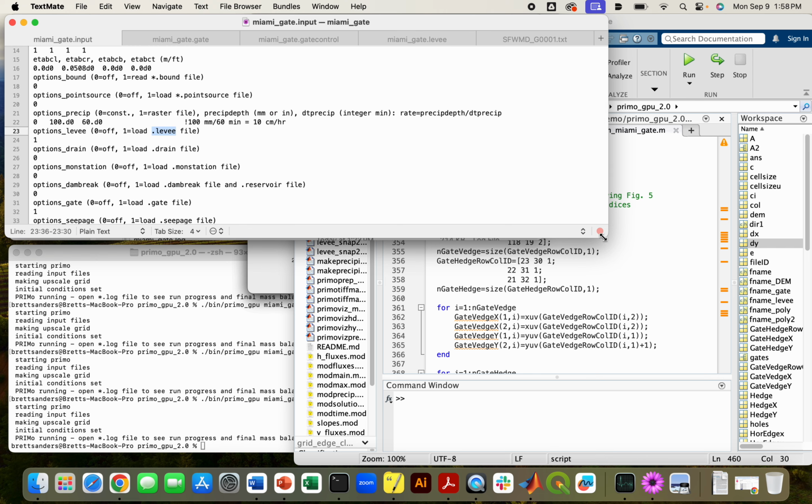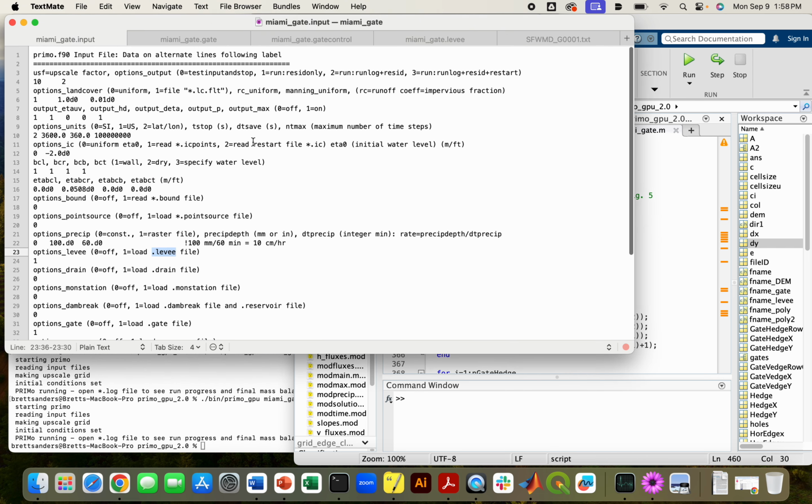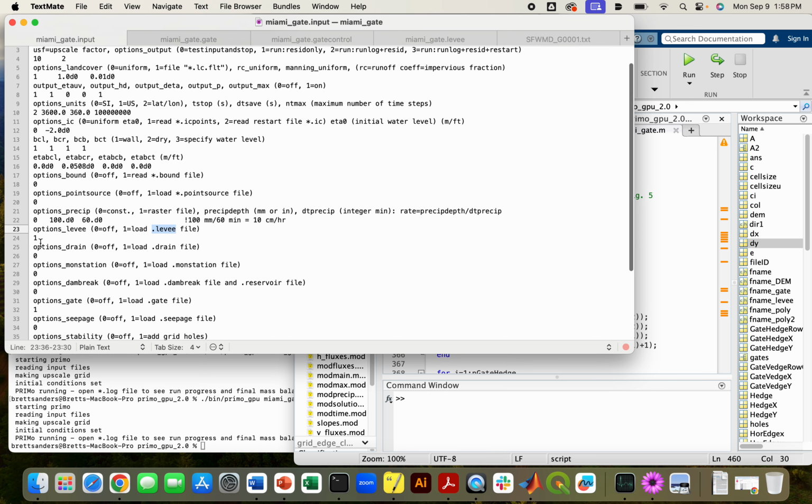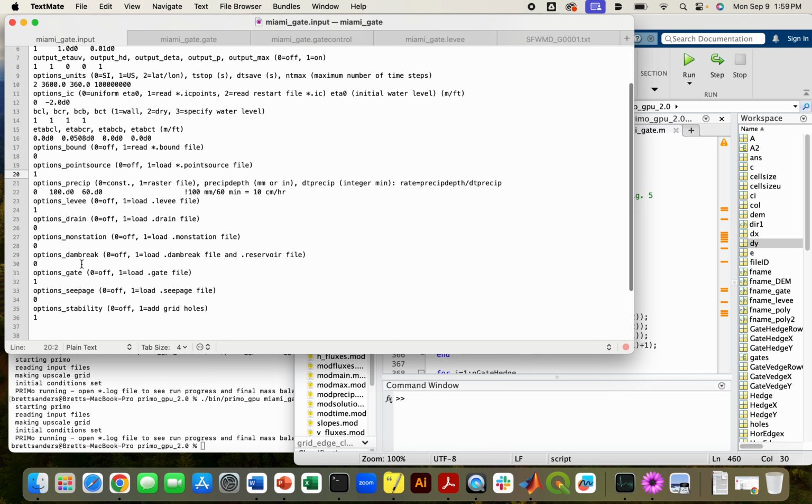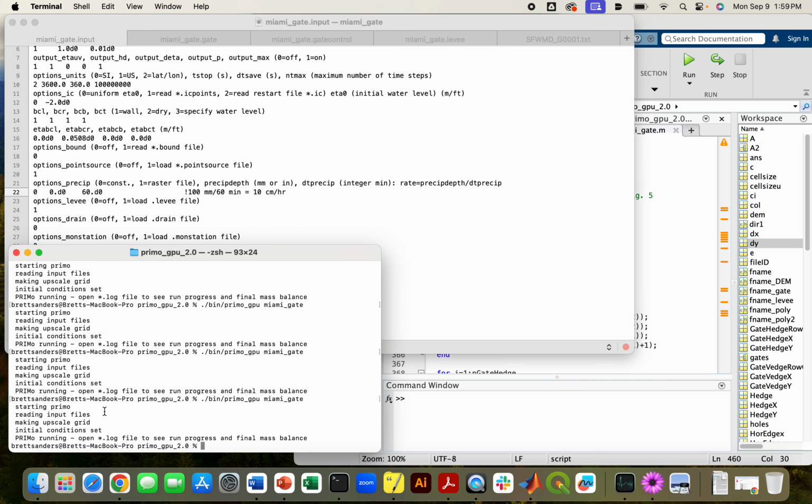Great. So with all that said and done, we've now got the options to use a levee turned on. We have the options for gate turned on. Let's add options for a point source turned on. And let's turn the rainfall off for now, so we'll put rainfall at 0. And let's just run this for an hour and see if we can get a simulation that we can interpret.